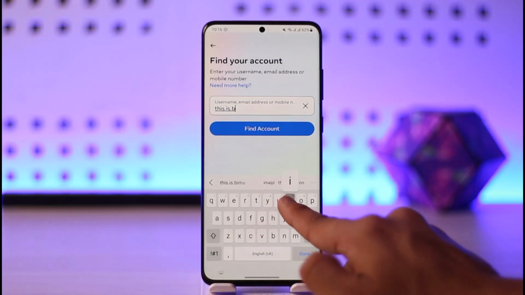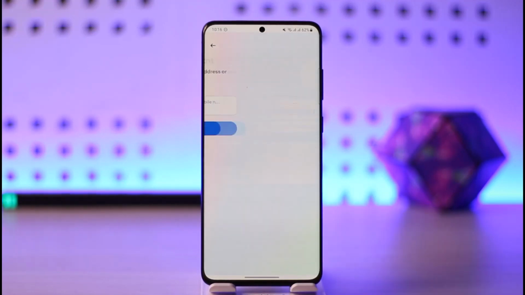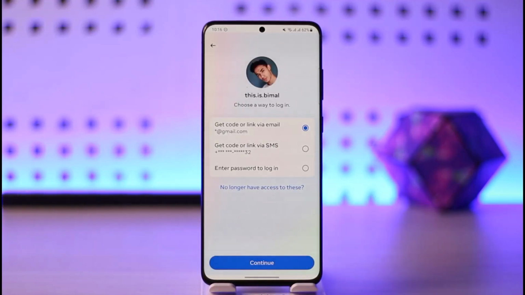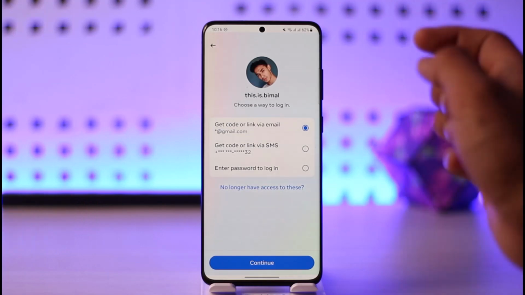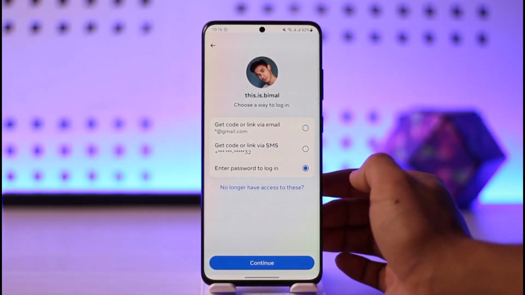So let me also do that as well. Once I've entered the username, I'll tap on find account, and Instagram will show me ways on how I can get my account back. So I can either get a code link via email, or I can get it via SMS, or I can enter my password to log in.